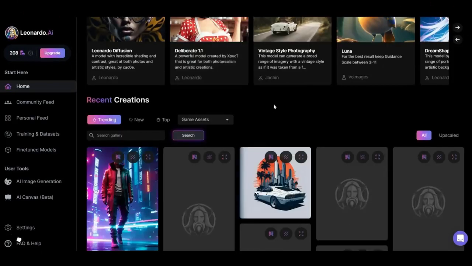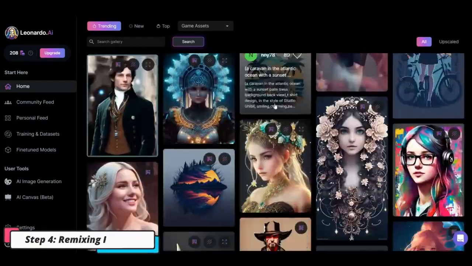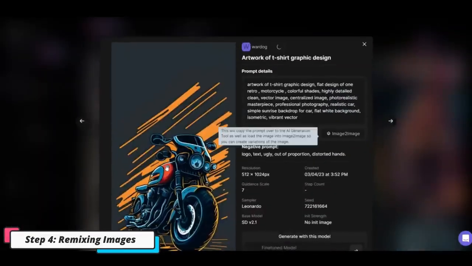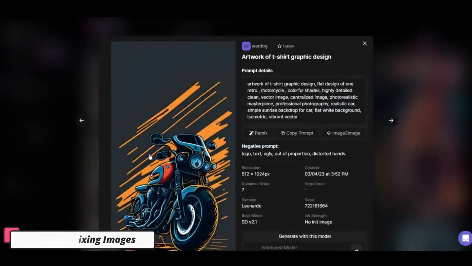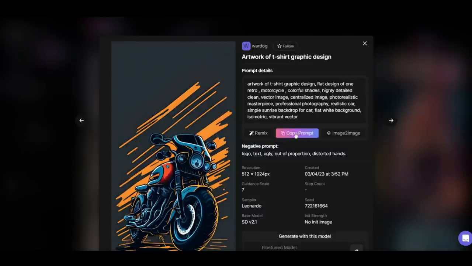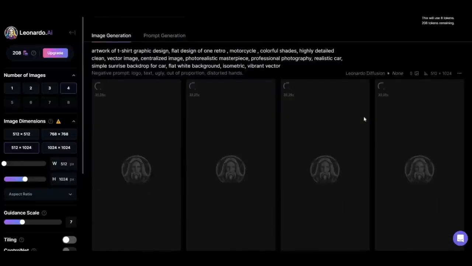Another interesting feature of this AI image generator is remixing images. If you click on any of the images which were previously created by this platform, you will be given 3 options. Remix, that allows you to create 4 new versions of this image. Copy prompt, that copies the positive and negative prompts. And image to image, which lets you use this image as a prompt to edit it and create a new one. Let's remix this one and see the result.